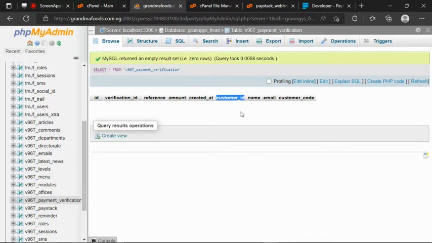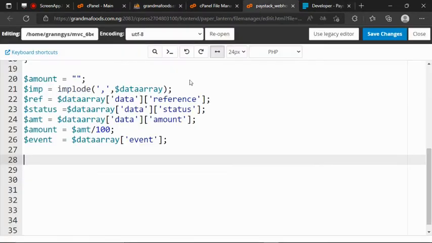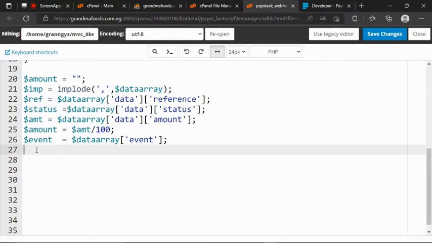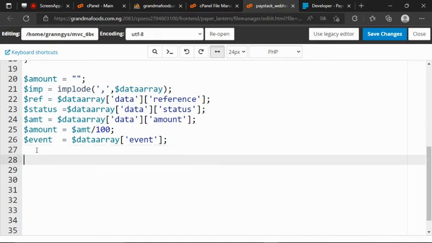So let me go back to our file. The next thing we need to do now is to write a query. The first thing I will do is to test if $event equals charge.success. This one should be inside the code, sorry. Right. And $status equals success.